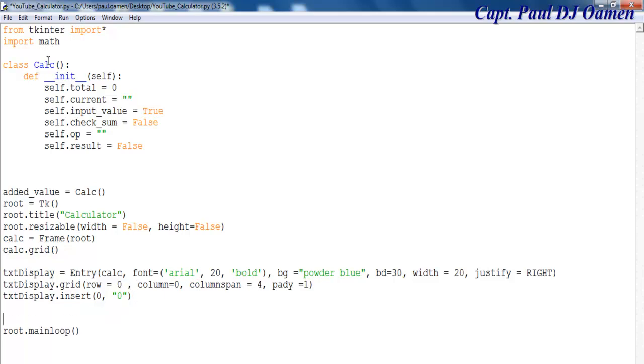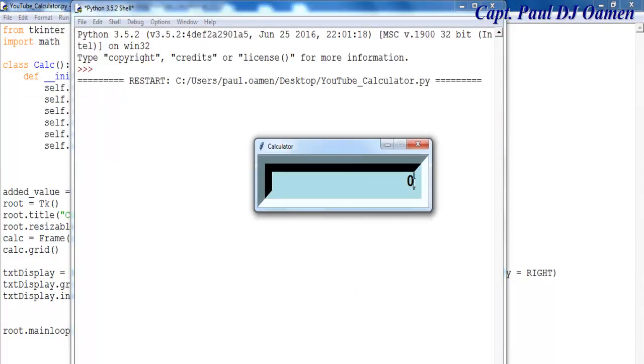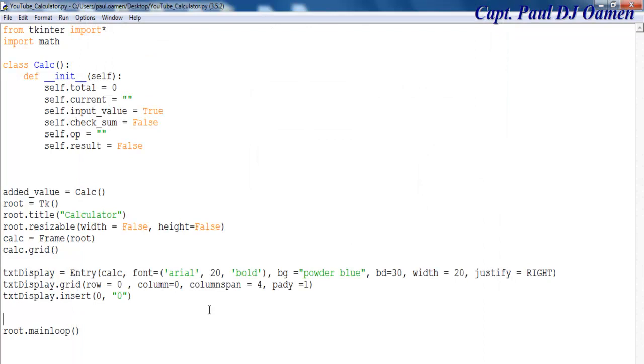Now let's run it. Go to run and save, and let's see what's going to happen. There we go. So that is for my text area, so in there we can enter our value. Alright, the next thing I would like to do now is create some buttons right underneath here.